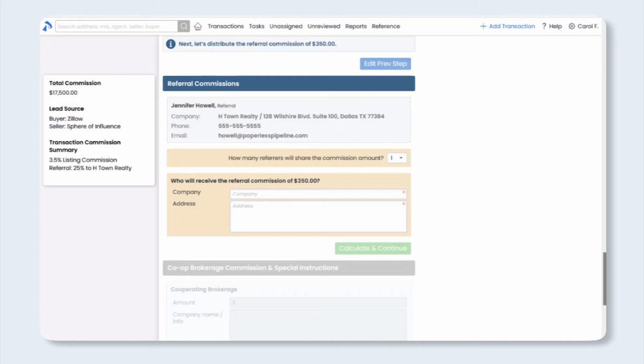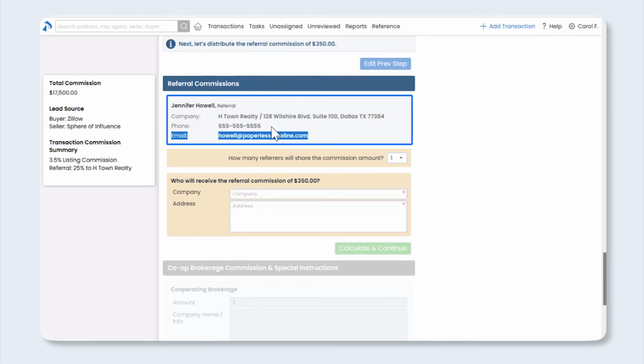To distribute the referral, you'll first want to select the correct number of referrals you are paying. I'll go ahead and leave this as 1. If you added a referral contact to your transaction, the referral contact information will display above so that you can easily copy and paste that information into the fields below.